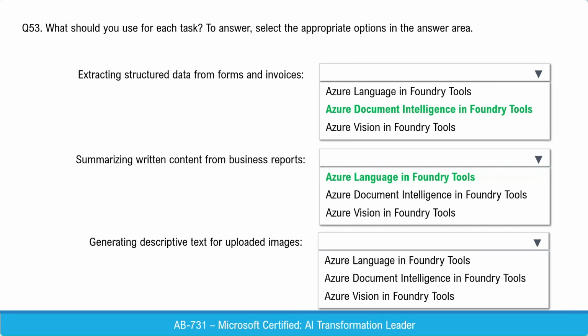The third task is generating descriptive text for uploaded images. This is a computer vision scenario. That's why the correct answer is Azure Vision and Foundry tools. Azure Vision can analyze images and generate captions or descriptions based on what it detects in the image. So the correct mapping is Document Intelligence for forms and invoices, Language for summarization, and Vision for image descriptions.